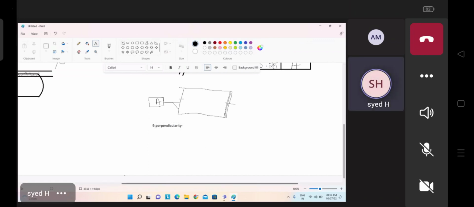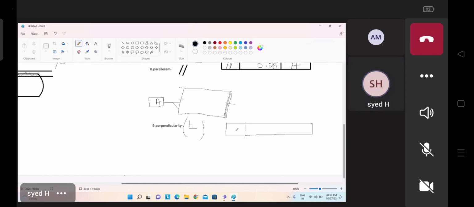Perpendicularity. The symbol for perpendicularity is something like this. This is the perpendicularity symbol here. So in the feature control frame, it will come like this: here the perpendicularity symbol will come, and here the tolerance value.